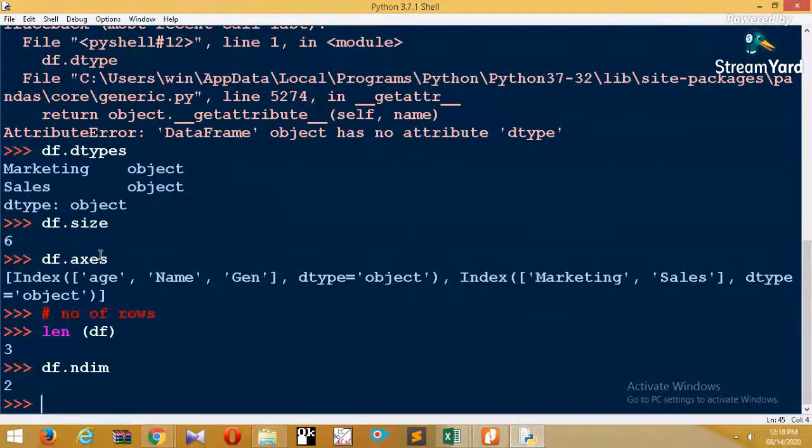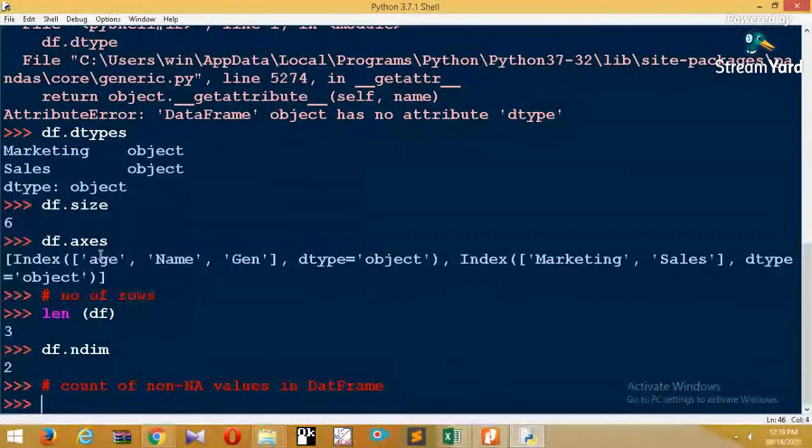So up to this part there are different types of attributes that we discussed. Now we'll go for a few more, like the count of non-NA values, that means not NaN values, in a data frame. So let me give the heading: count of non-NA values in data frame.